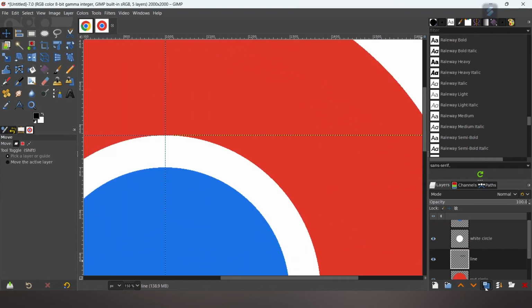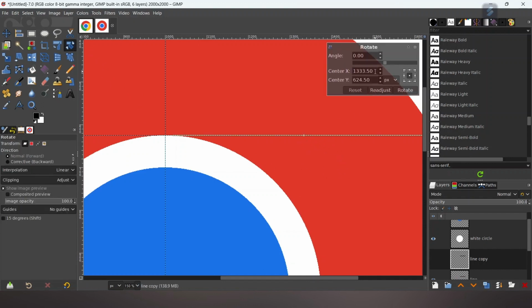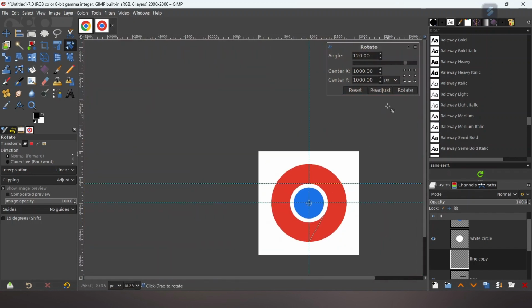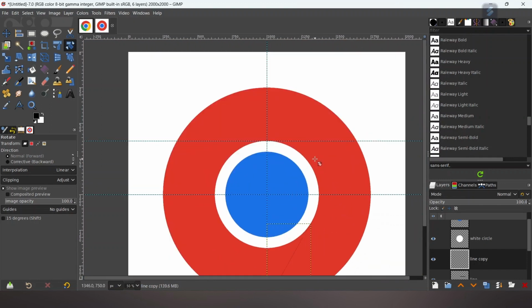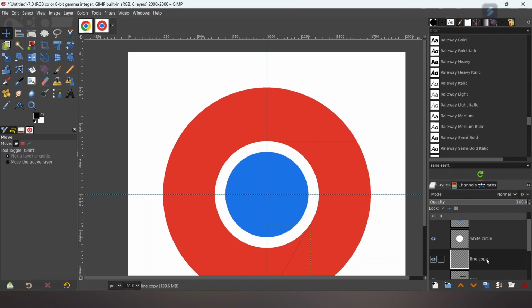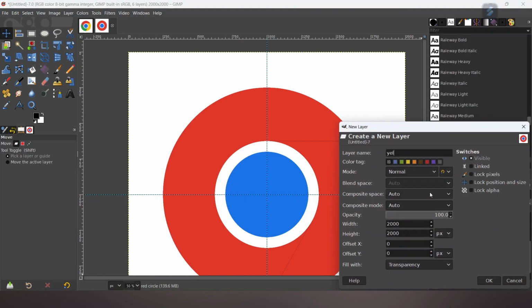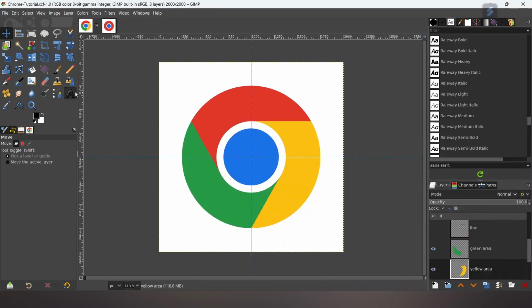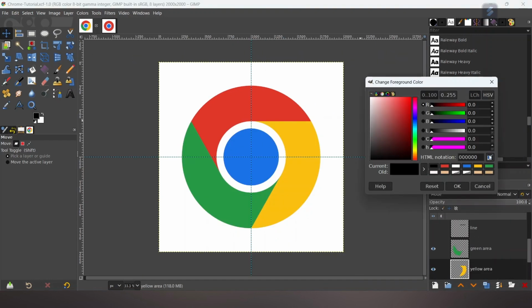Alright, so now once we have it, we can duplicate it because we are going to need a second one. And we take the rotate tool, we set the rotation center at 1000 by 1000 pixels, so in the very middle of the composition, and the angle 120 degrees, and we rotate it. And now once we have rotated, we can remove the guide that we used. And then we create a new layer, and we call it yellow area.